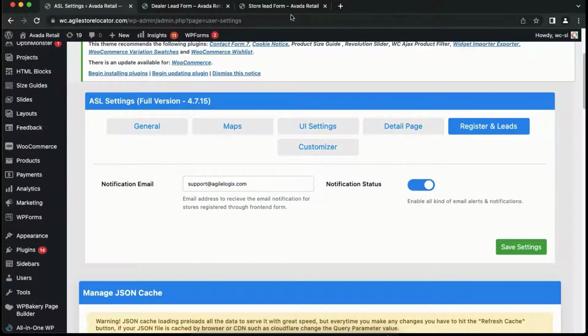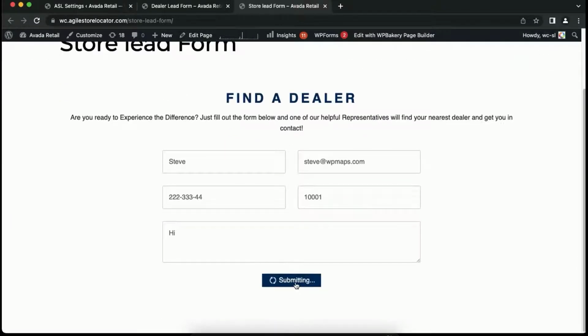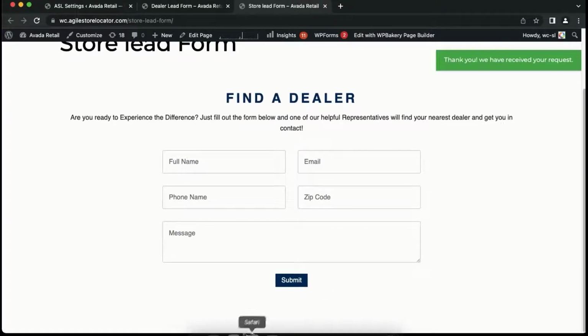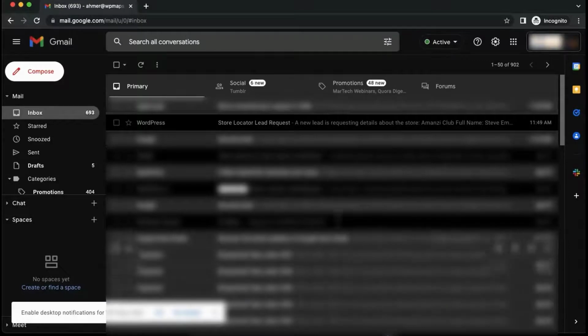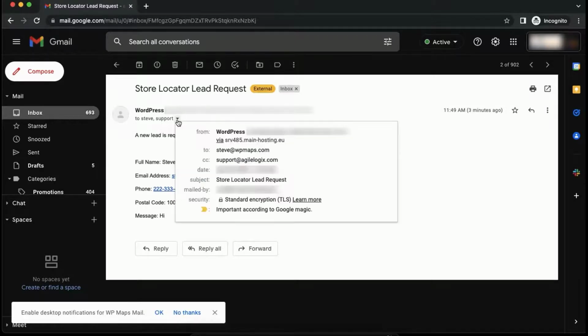Now let's visit the page that we've created for the lead form and add the relevant details. Let's submit the details and see whether we're getting lead emails in stores that are within the radius of 100 and inside the United States, and the CC email. Here you can see we got lead form emails on our stores' emails that are within the radius, and the email address that I've added in the email notification field in the Register and Leads tab.